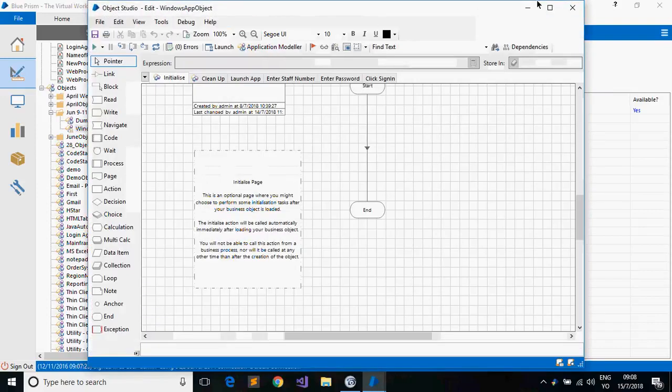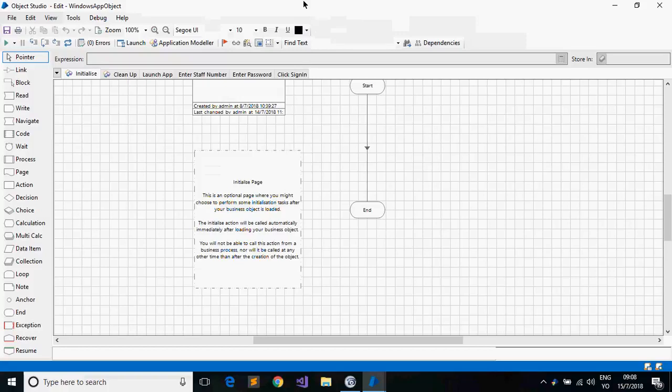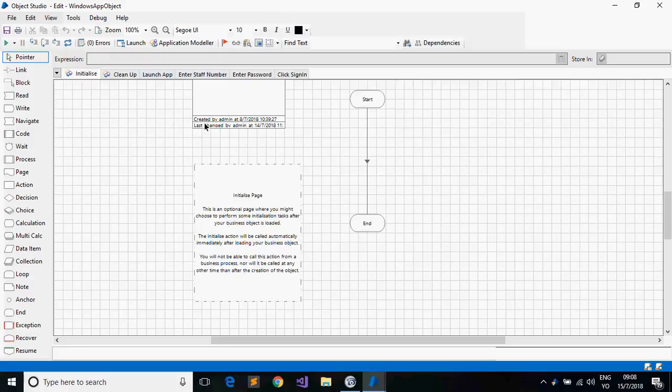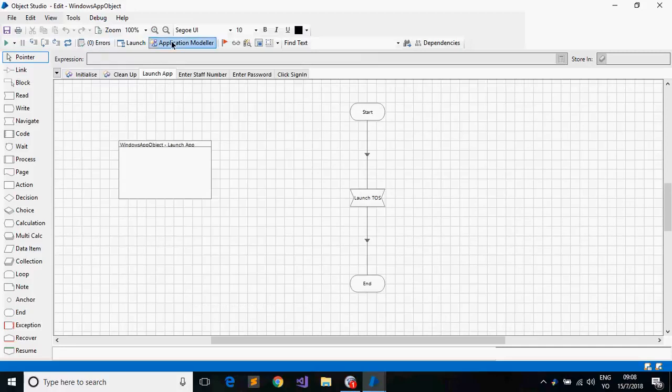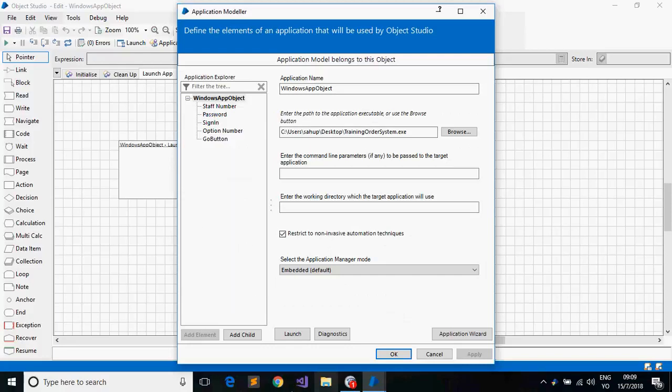So Windows app object. This is what we were discussing in the last class. Let's complete this one, then we'll discuss what problem you are facing in the VLC media player. Okay. So till this point, we talked about how to launch the app. We saw how to configure the application modeler here.